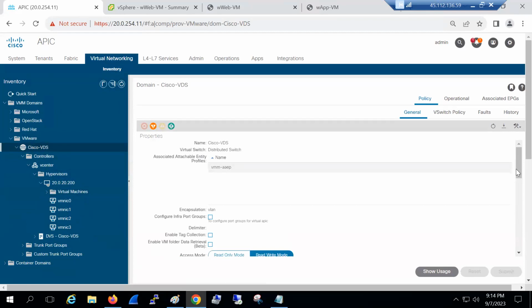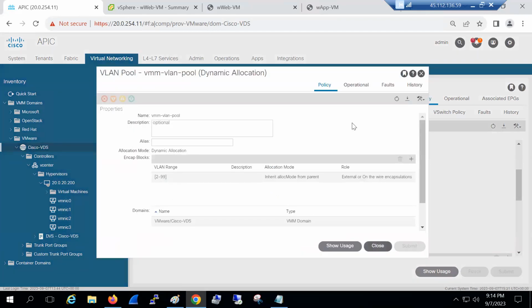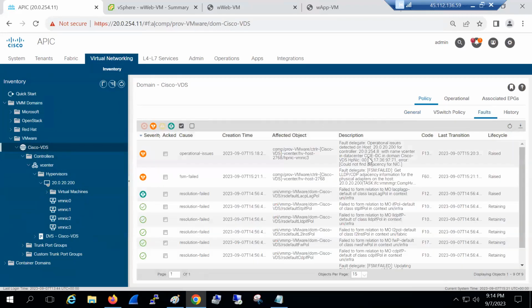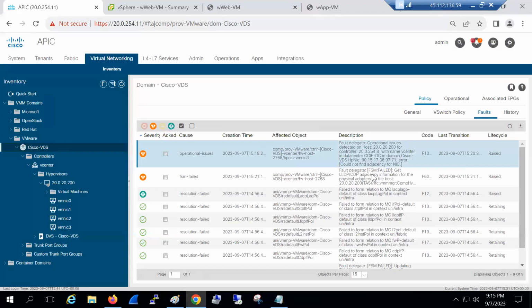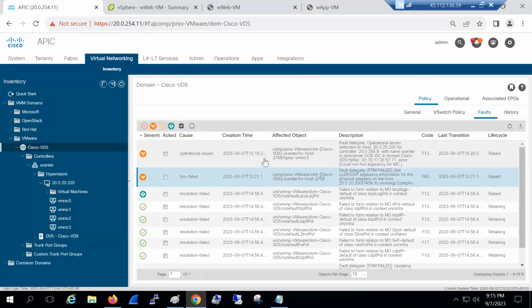VMM AAEP and the VMM VLAN pool. Yeah. And here also we are getting some fault. Let's check what the fault is. Could not find adjacency. Okay, that's okay. The adjacency VNIC is not there. DB address not on the host. Okay, that's fine. We don't have physical uplink redundancy, it seems, so it's giving us an error message. That's okay. So let us now do what?